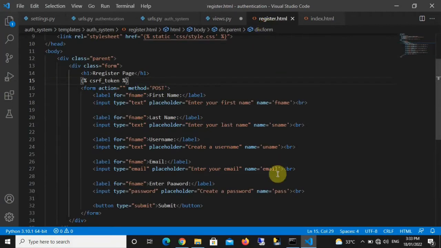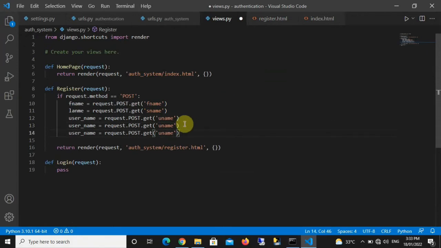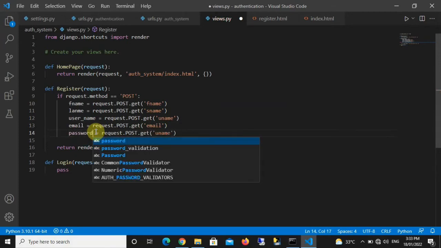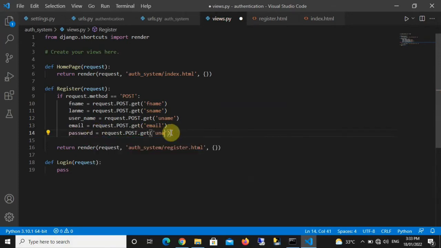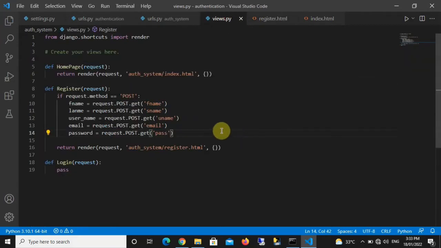Now the next thing we need to grab is the email and then password. So let me just do Alt Shift for username and password. So we'll change this to email. I will say request.POST.get email, and in the next line we'll name this password. I will say request.POST.get pass. We're saying pass because in here it's pass that we used. So now we've actually collected and grabbed all these details from the user.